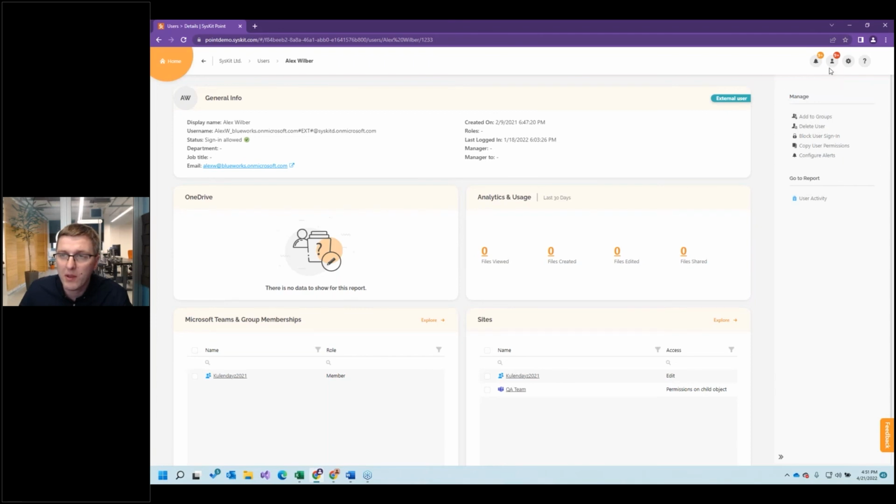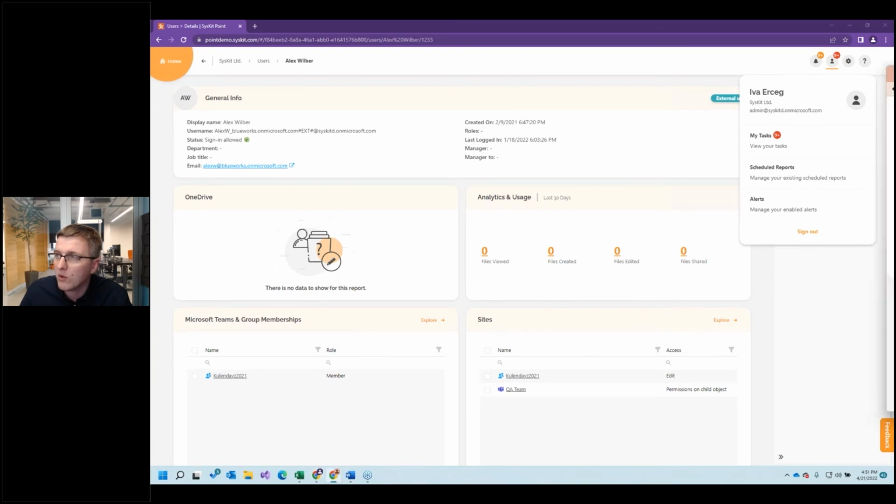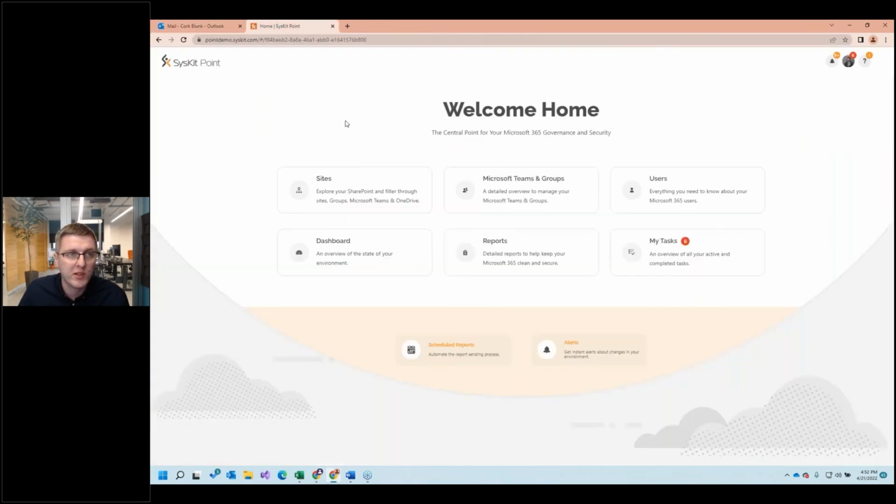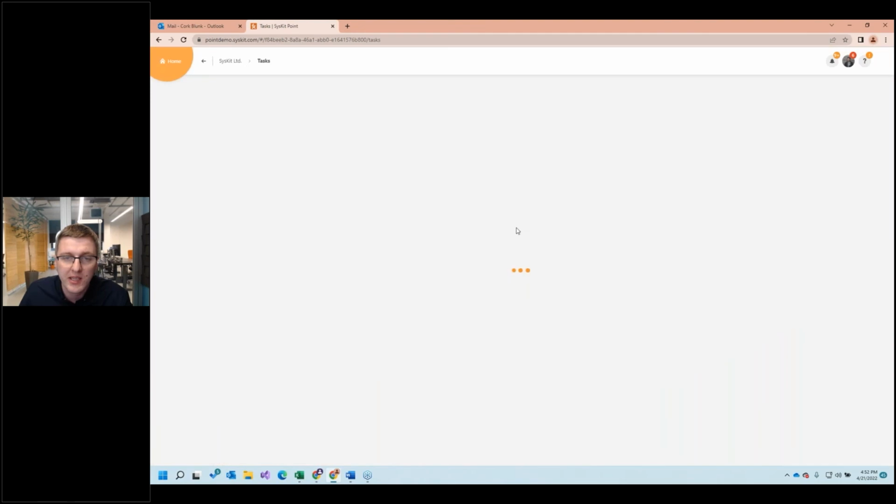Okay, so remember, all of this that I've shown you now was basically in the context of the global admin. So now I'm going to quickly switch to another browser, and here I'm actually Cork Blanc. Cork is not in IT, Cork is actually in marketing. So Syskit Point will basically give tasks to Cork, and one of those tasks will be to perform permission reviews. And he can simply click here or simply go to Syskit Point where he can see his tasks.